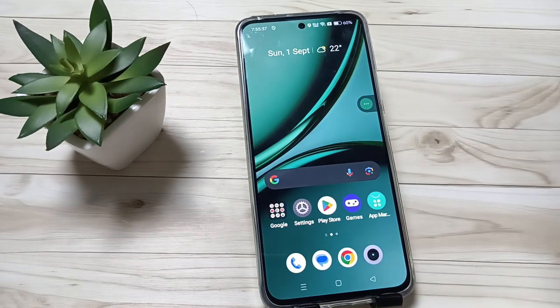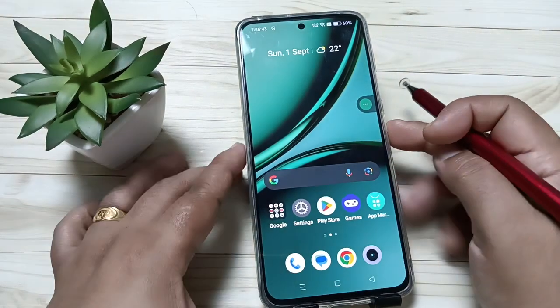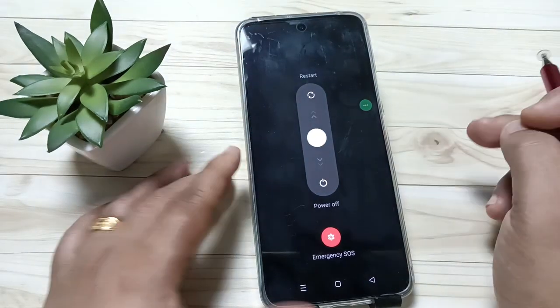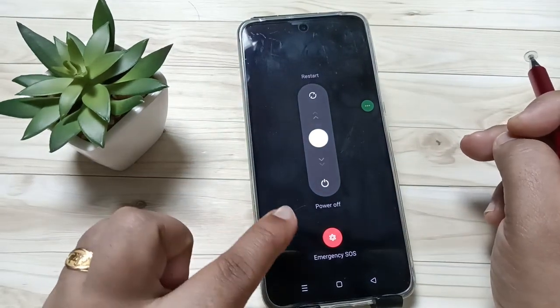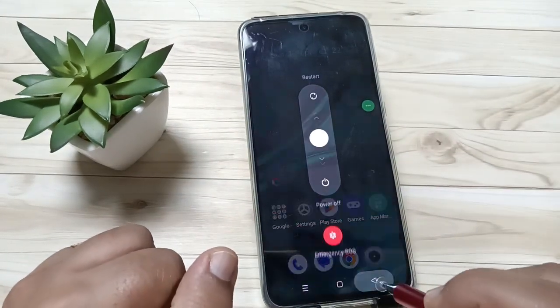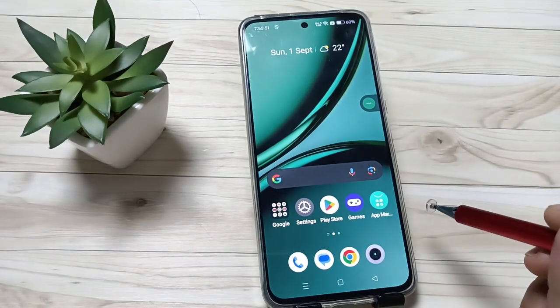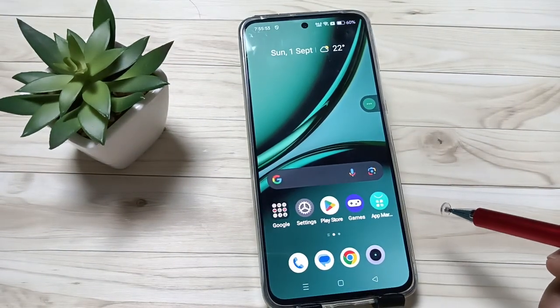So today in this video I am going to show you how to switch off the device without using the power button. With the power button, just tap and hold on the power button. You can see the window for switch off. That means power off. So let me show you how to switch off the device without using the power button.